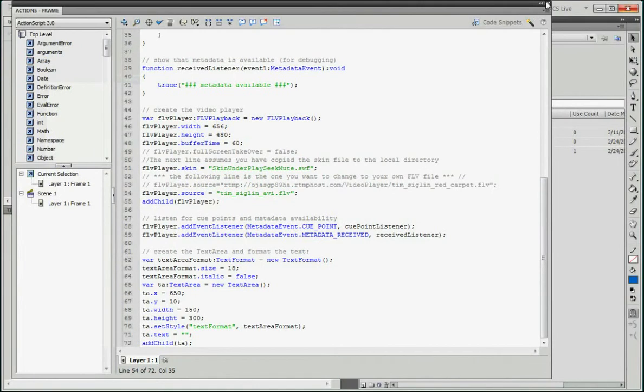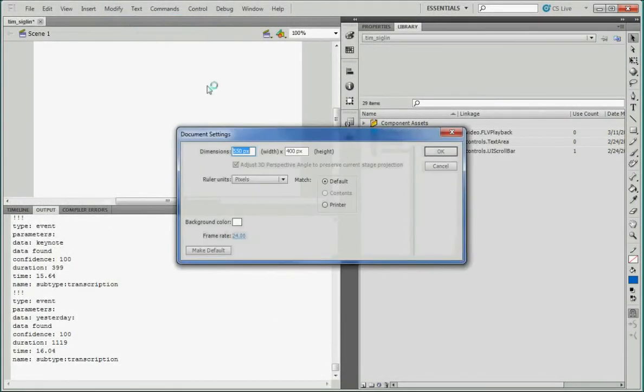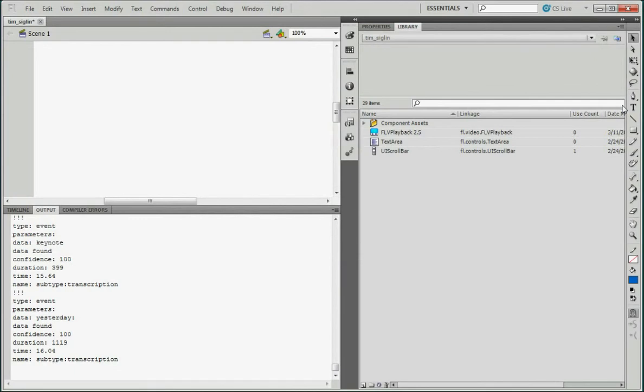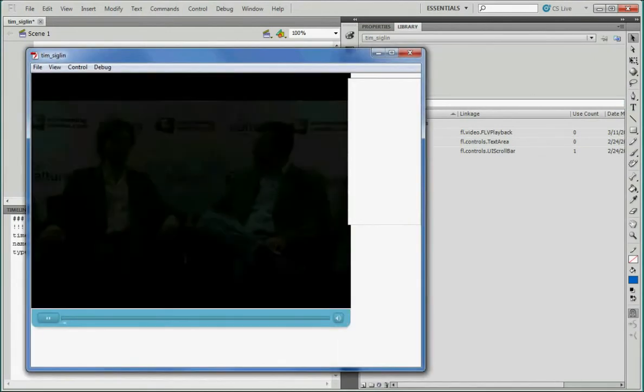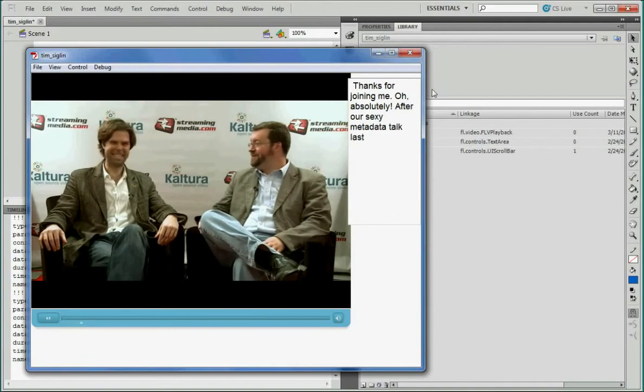So let's get out of this and change the size of the Flash document to include that text area with the transcript in it. I'll make this 800 pixels wide and 600 pixels high. And Control Enter. And now that transcript appears within the Flash document.